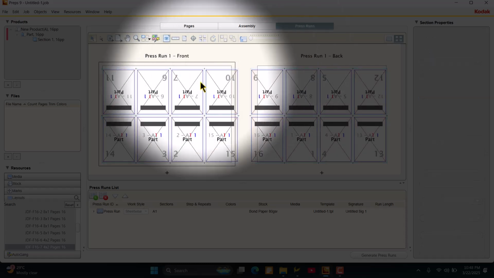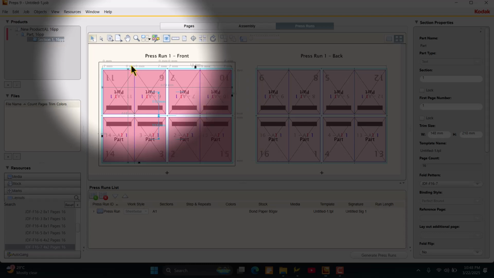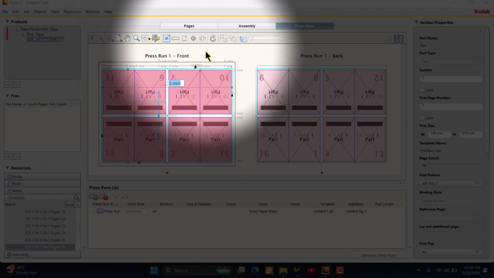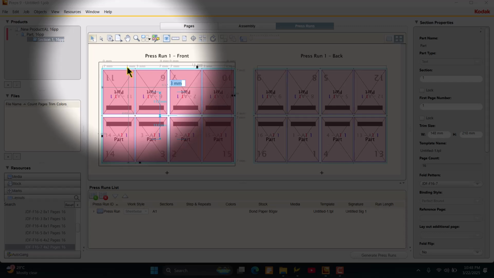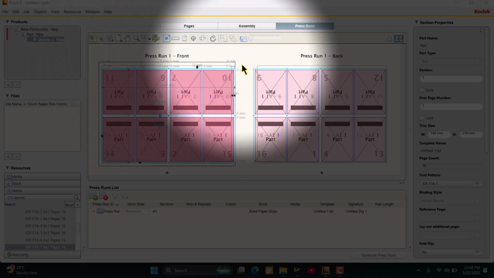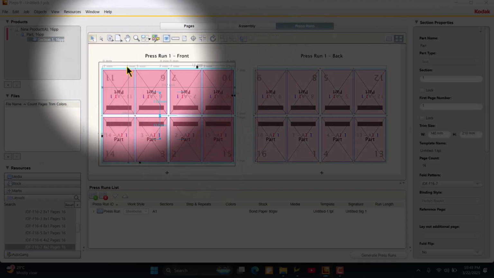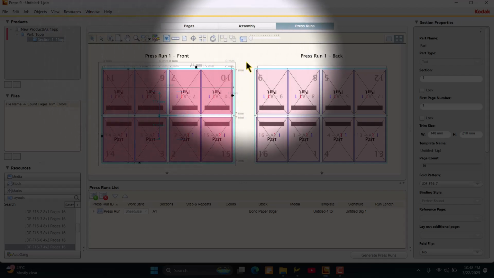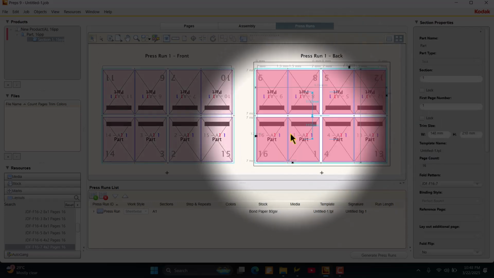So we have our imposition. Let's close our gaps. So we've created an imposition scheme using a fold pattern. So this is our page 1, and it's showing a perfect bound imposition scheme.